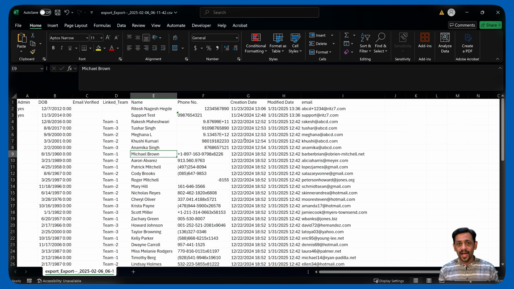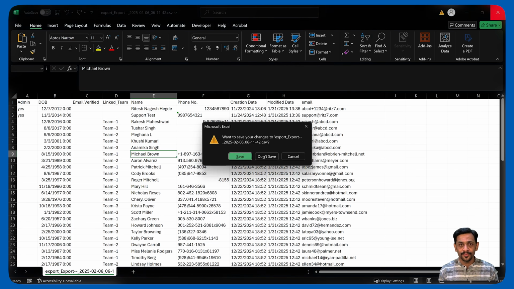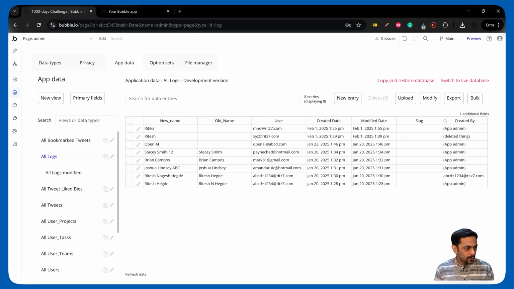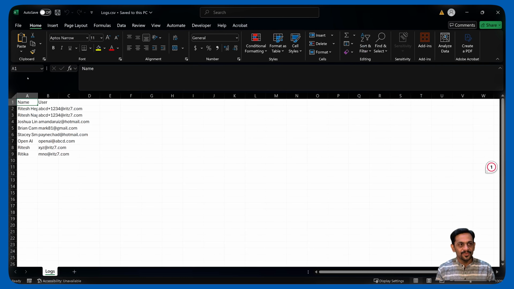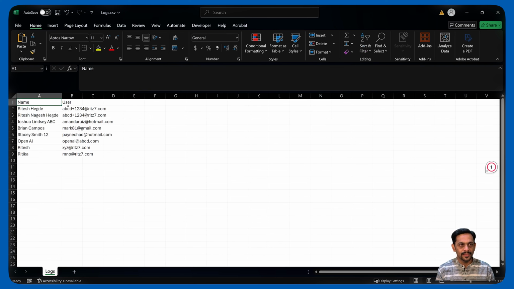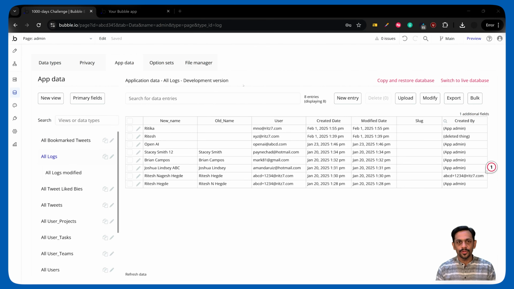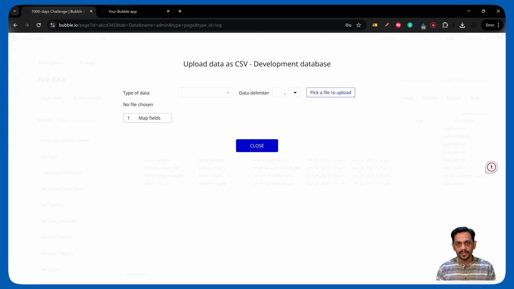Most applications will support the CSV file format. Now let's quickly check how we upload the data. To upload, we already have a CSV. I'll show you what the CSV looks like. The CSV that we have has two columns, one is the name and one is the user. Let's see how we upload this. Go to app data. You can see the upload button here. Click on this. It will open a screen which asks you what type of data you want to upload. In our case, we want to go with log.